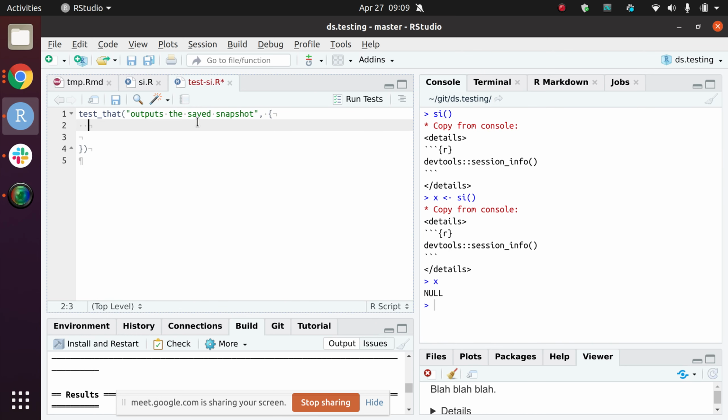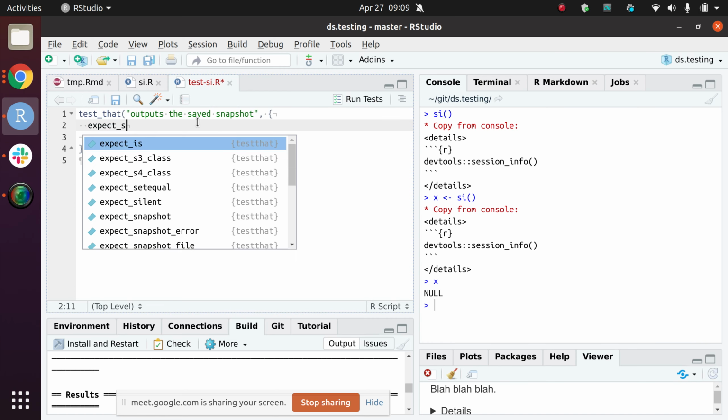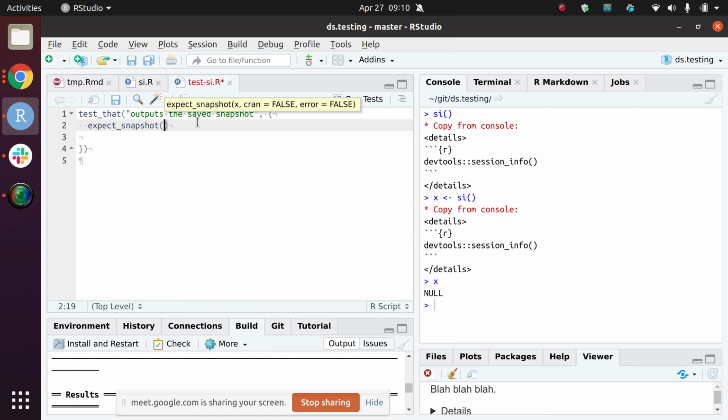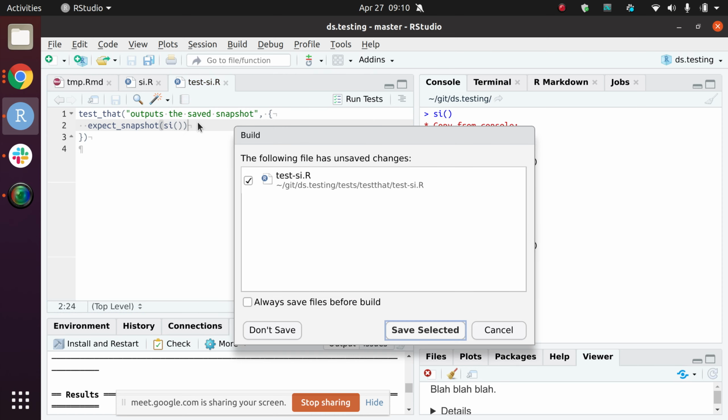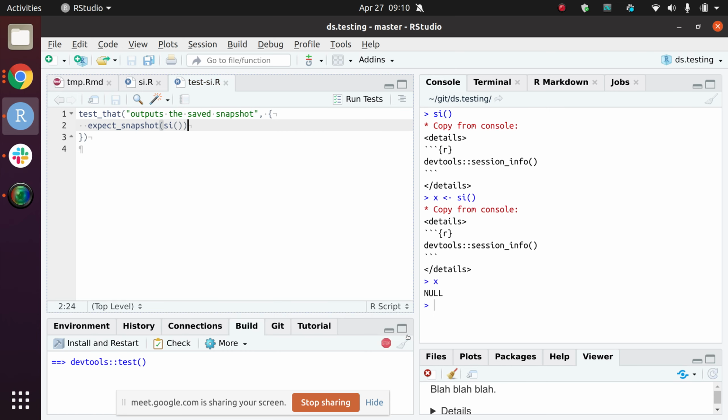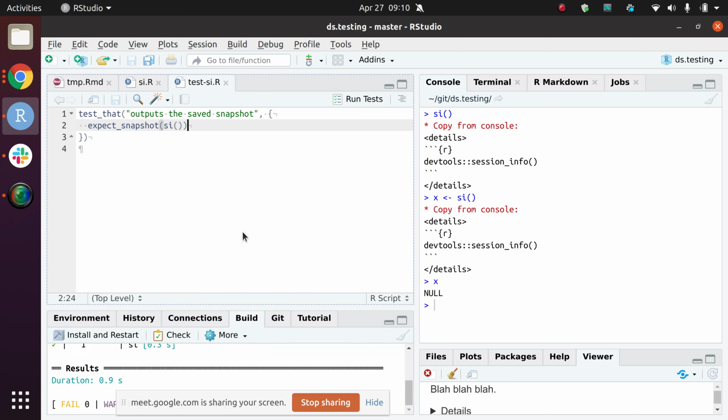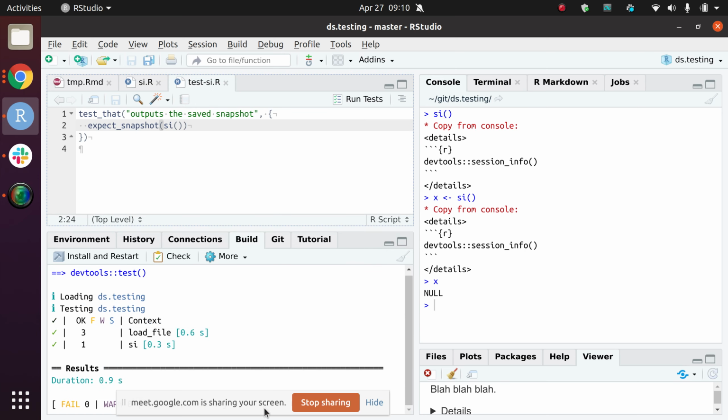So instead, all you do is you call the function expect snapshot. And it takes the function that you want to test, or the expression that you want to test. In this case it is SI. That's all that there is. And now I just run my tests. I'm going to run them with Ctrl-Shift-T. That gives me this pop-up menu that I can confirm to save the file. That will run my test, and here underneath you will see that my test passed.